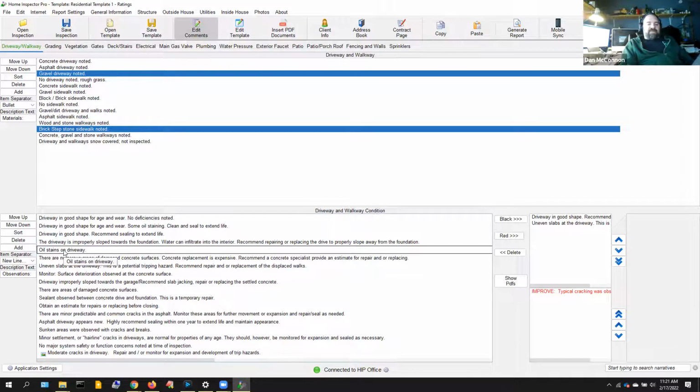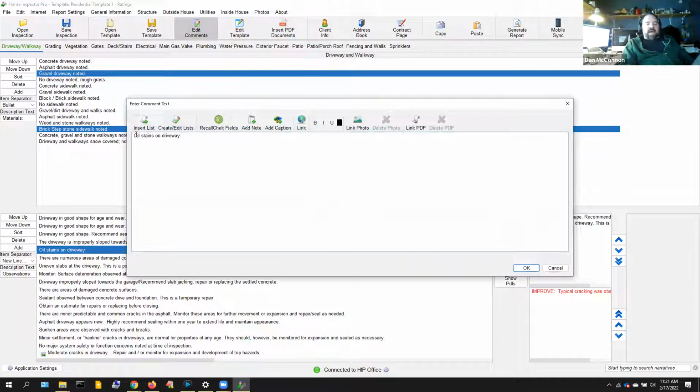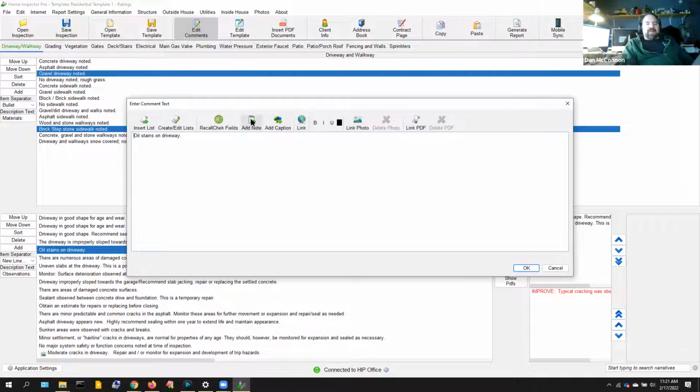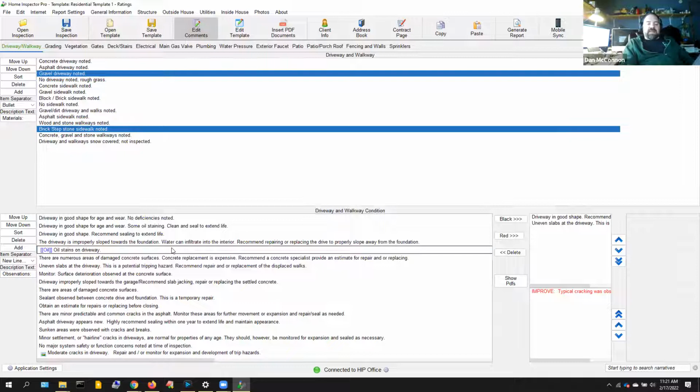Now you see we have the comment for the one I put in for oil stains. In addition to the basics of adding in your comment, you have the ability to add a note, and you'll see that adds in between some double square brackets. It has the word note. Anything in between those double square brackets is not going to appear on the report. It's going to be visible to you. And so I'm just going to put in something short like oil. And you'll see once we add that in, it's highlighted, and that text is blue, so it stands out against the actual text.